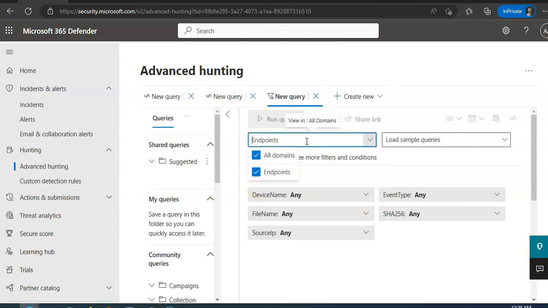So there are two more options that we get: apps and identities, and email and collaboration. In the apps and identities, it will look through application and identity data as provided by Defender for Cloud Apps and Defender for Identity. And in the email and collaboration, it will look through email and collaboration apps data like SharePoint, OneDrive, and others.